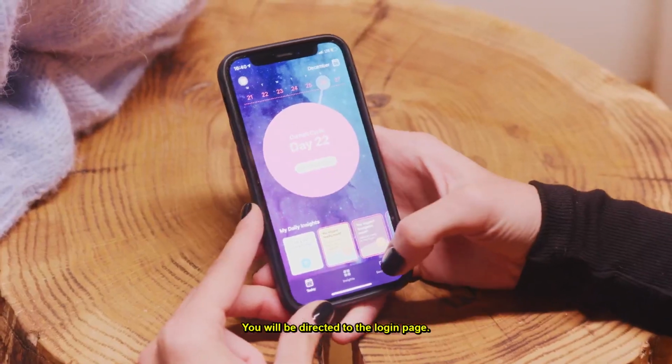You will be directed to the login page. Enter your username in the designated field. Next, input your password in the password field. Double-check both entries for accuracy to avoid any errors.